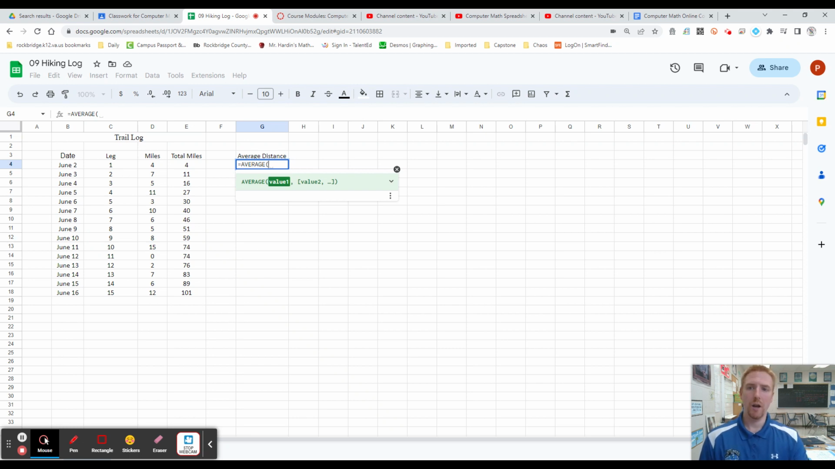All right. So this is the average distance per day. So the D column, that's the miles I covered each day. So I just want to average these numbers. I'm just going to highlight them. And notice it's in parentheses there. So make sure that happens. Hit enter, and there you go. That's how many miles I averaged every day.